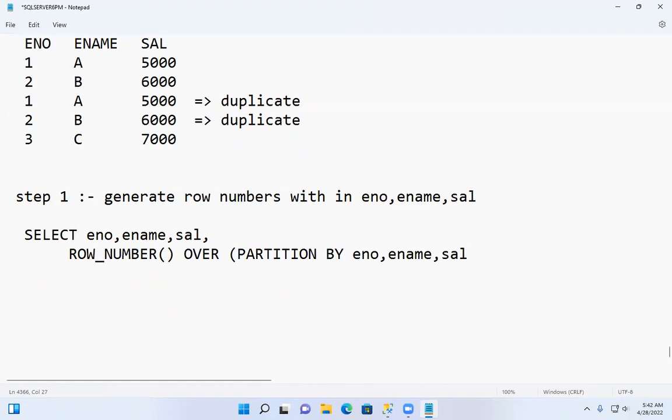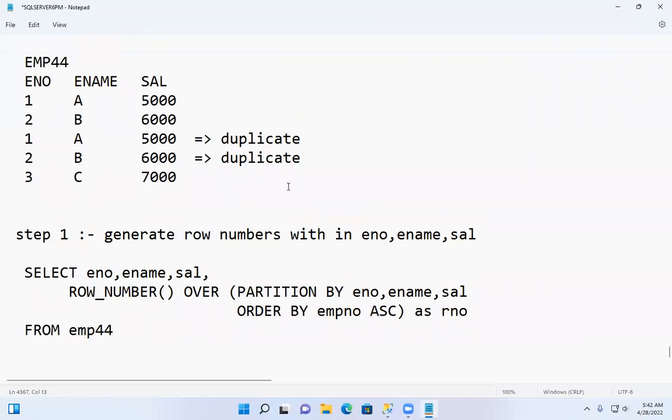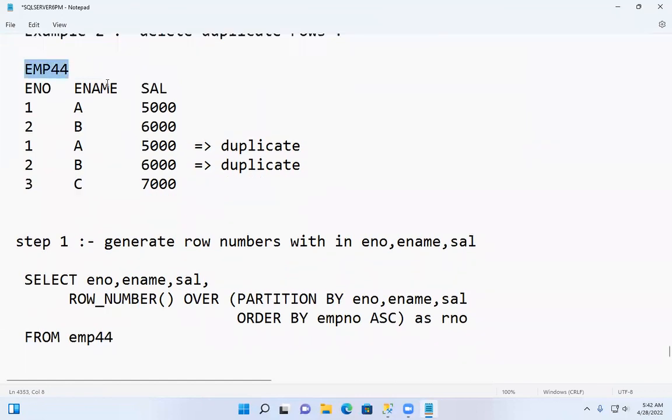So if number, name, salary are the same, that becomes one partition. If you write only department number, where department numbers are the same, that becomes one partition. If you write number, name, salary, where number, name, salary are the same, that becomes one partition. And within the partition, arrange the data based on what? Within the partition, arrange the data by employee number, from the EMP44 table. This table is EMP44.